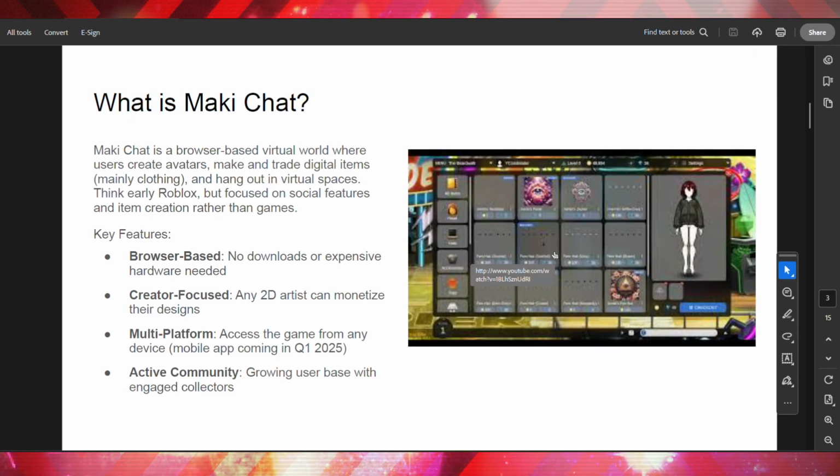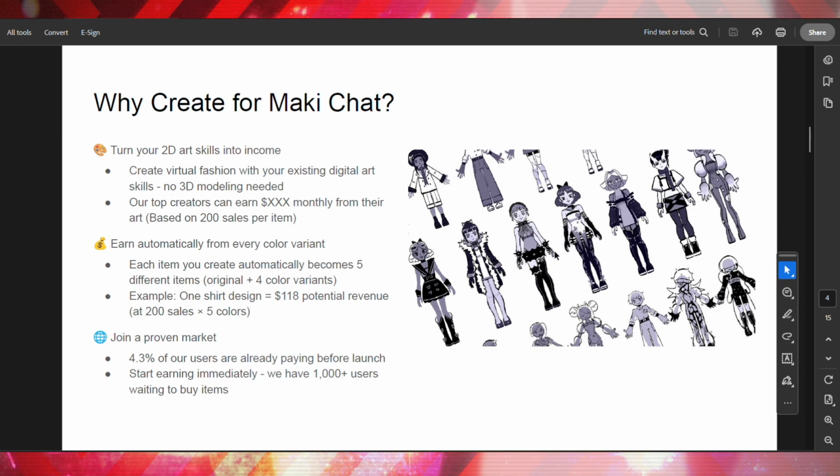So right here, it explains what MakiChat is. We can skip that. So this page explains why you should create for MakiChat. You have the possibility to earn money. Yes, you could possibly make bank. But while this website is still under development, we're going to wait on that. But you should start creating now because eventually the website will be finished.